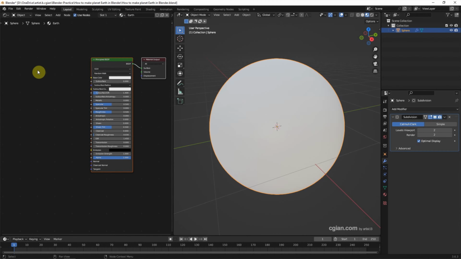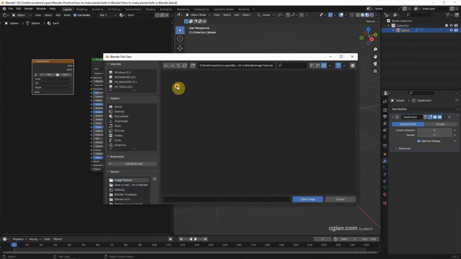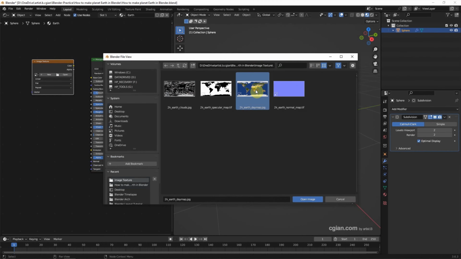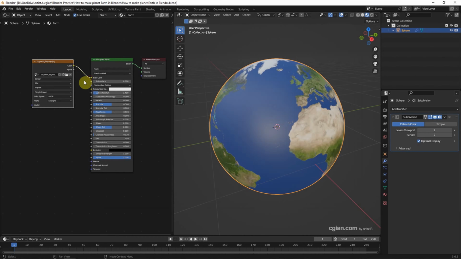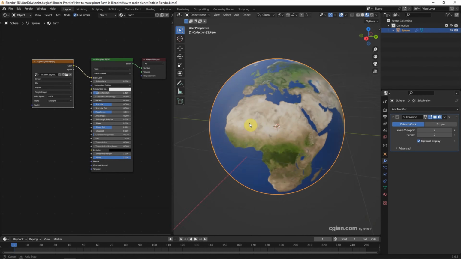And then we can use the shortcut Shift A to search Image Texture. Click it and open. To link the image, we can choose the day map and open the image. And link Color to Base Color. So we have the basic color of the Earth.